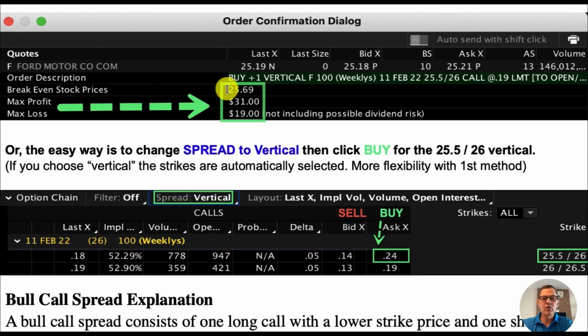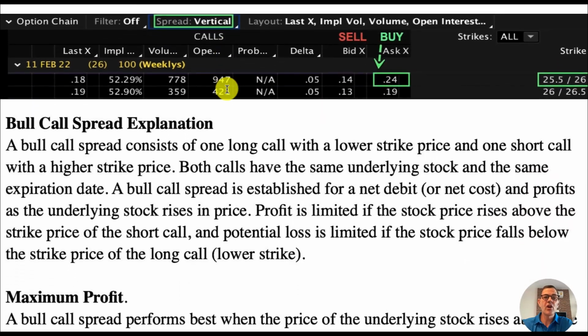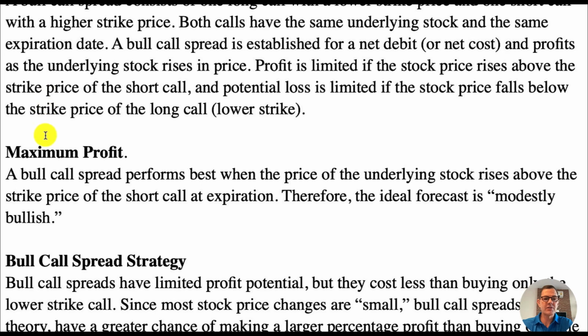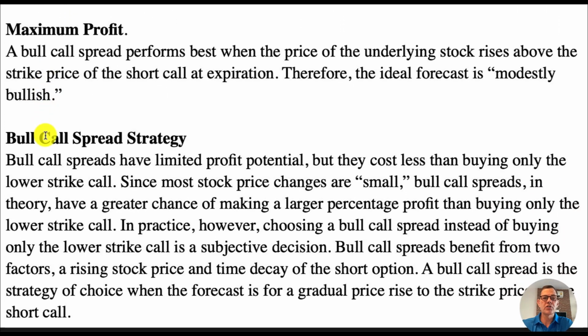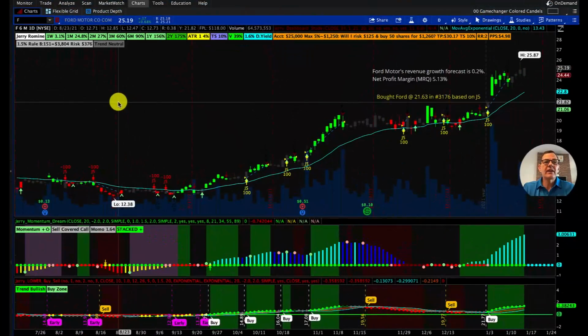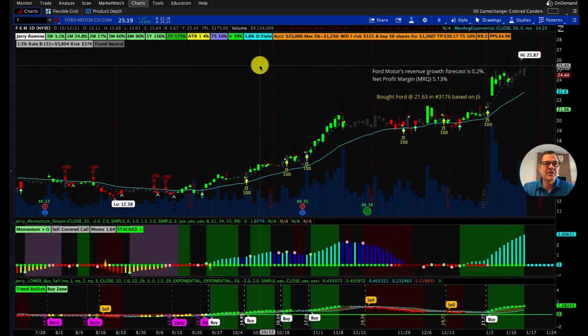And now I want to close just by showing you a little bit more information on the bull call spread. So here we've got the explanation, the maximum profit, and then we've got the bull call spread strategy. So that's more information for you. And I recommend, if you're new to this, that you pause the screen and go through each of those different parts.